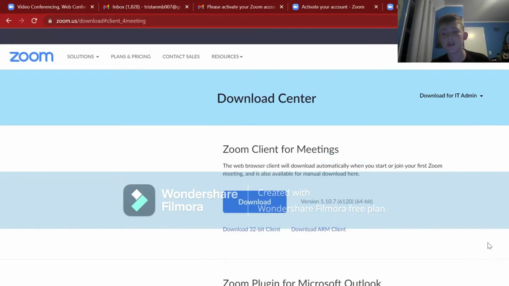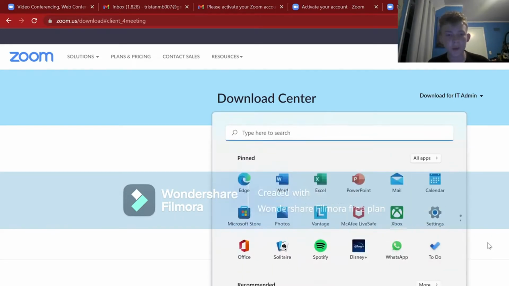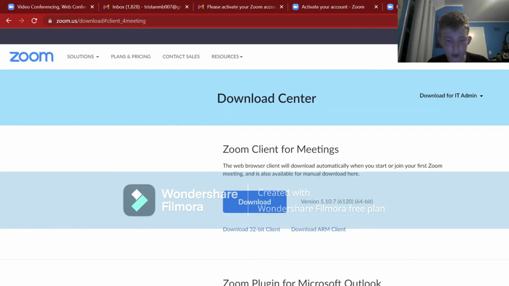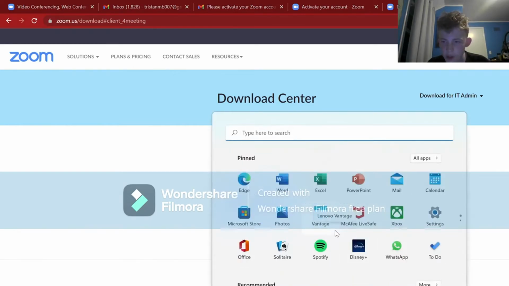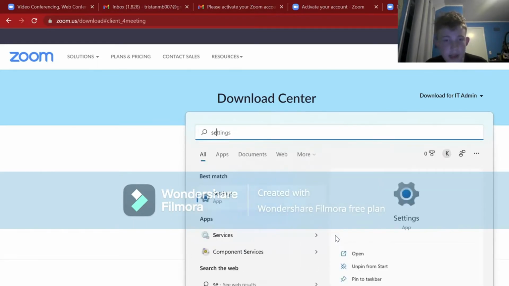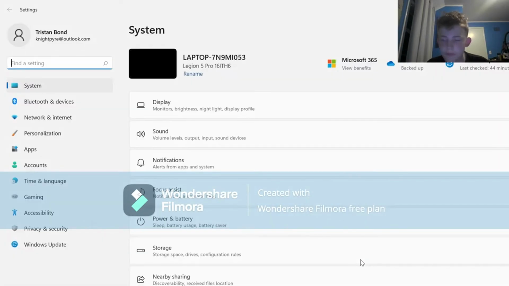So basically, what it's going to do is it's going to ask you what resolution your computer is in, whether 64 or 32. If you don't know, you can click Windows. You can go down here, and you see this little button. You're going to click that, and then click this Settings. You're going to type Settings, and then you see that, Open.